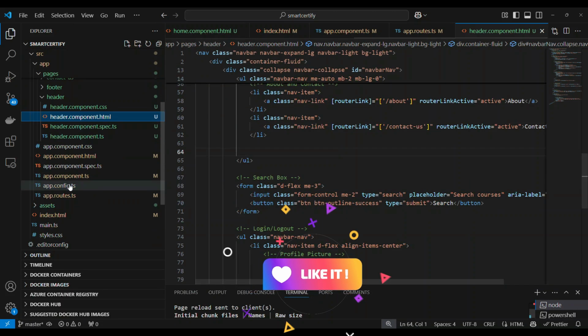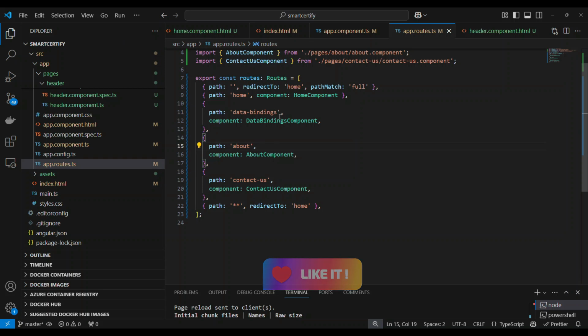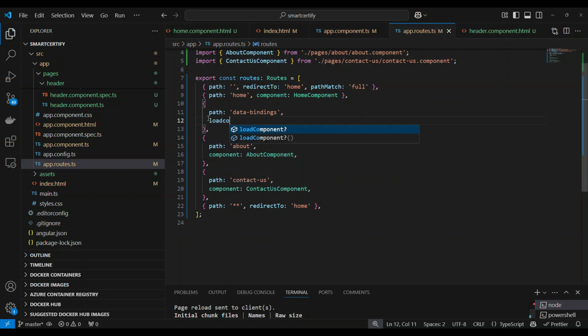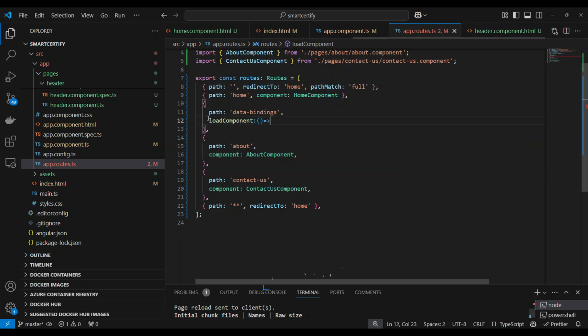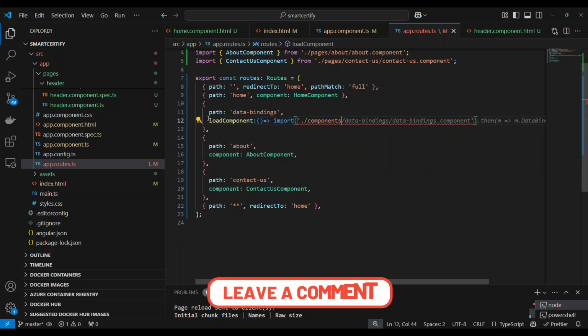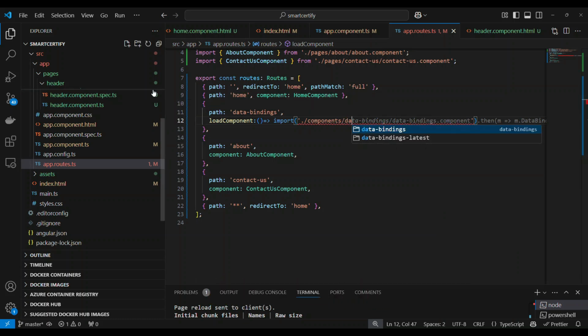we're going to open up this code, go to this route, and we are going to modify this. So what we are going to modify is, we will remove this and say loadComponent. loadComponent is a function, and then we are saying import the component. Basically we are saying where is the component. See, the component is in component slash data binding slash component.